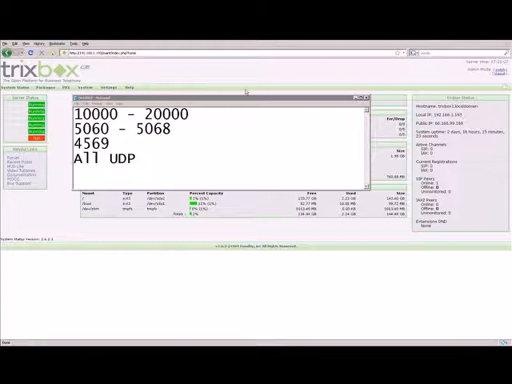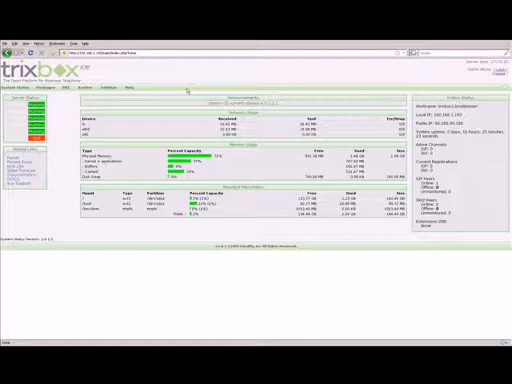So let's proceed by logging into your router, finding the port forwarding section, and port forwarding the following port ranges: 10,000 through 20,000 UDP, 5060 through 5068 UDP, 4569 UDP. All of them, as I mentioned, are UDP, and all of them need to be port forwarded to the internal IP address of your Trixbox server. Now, once this is done, we can proceed to the Trixbox maintenance page.